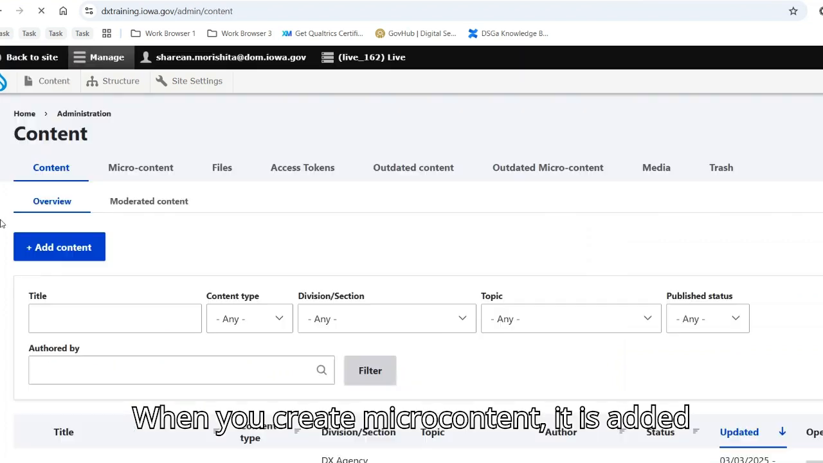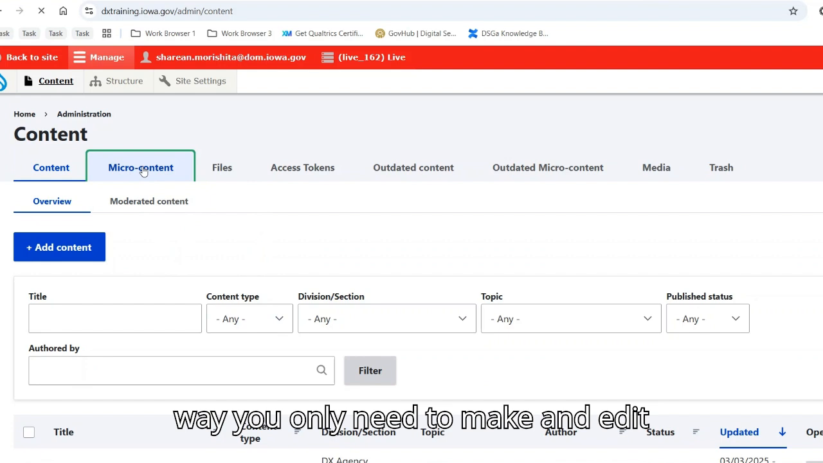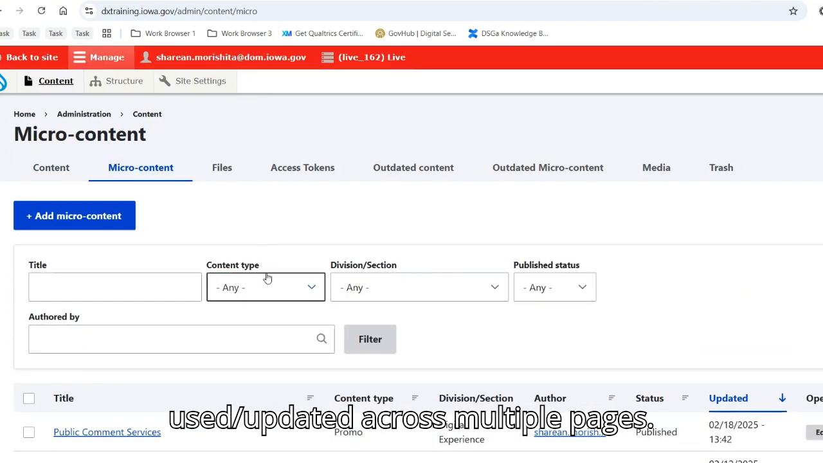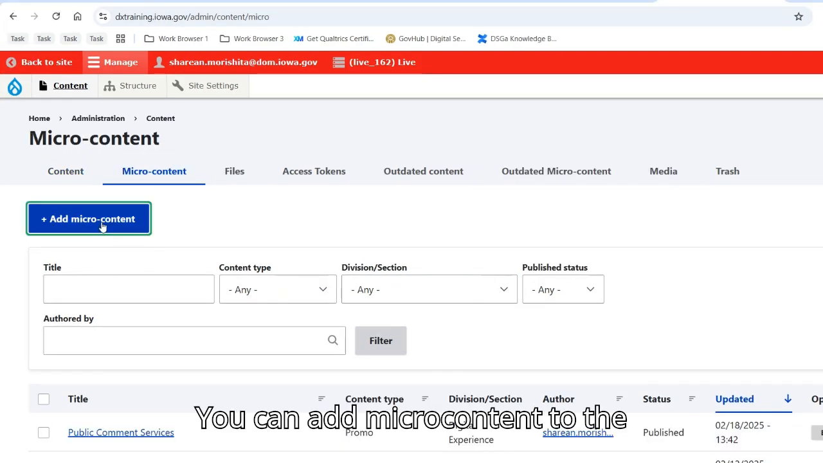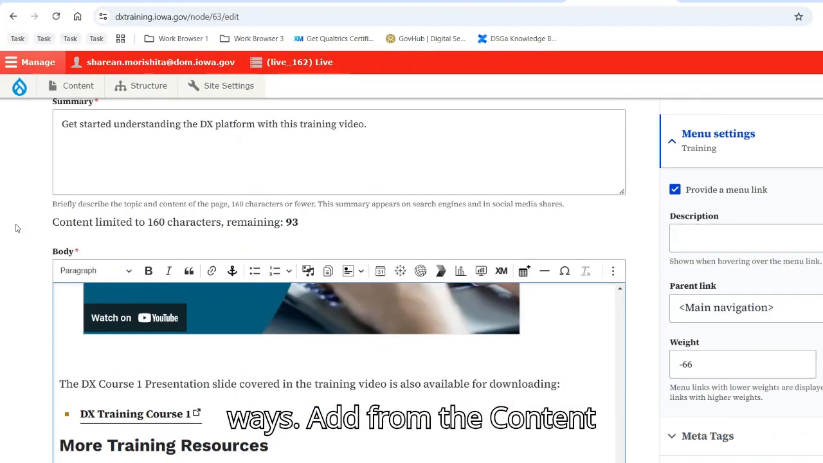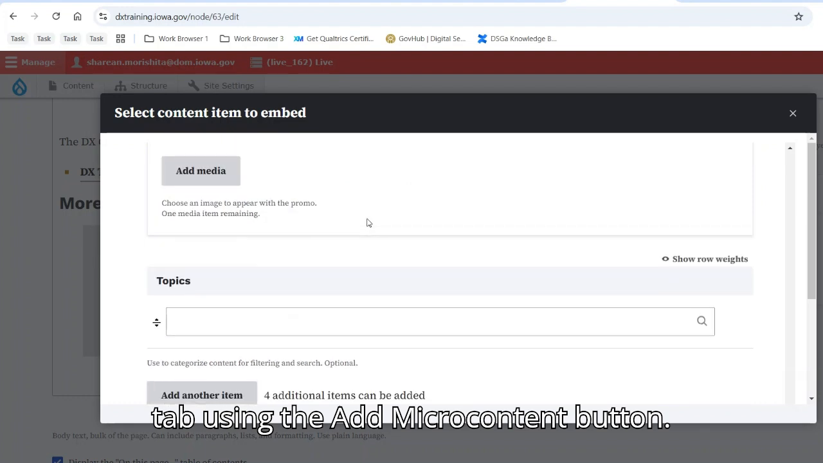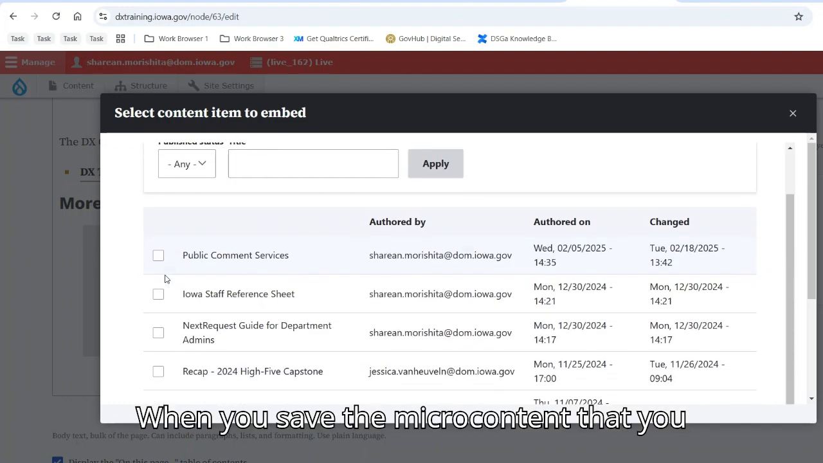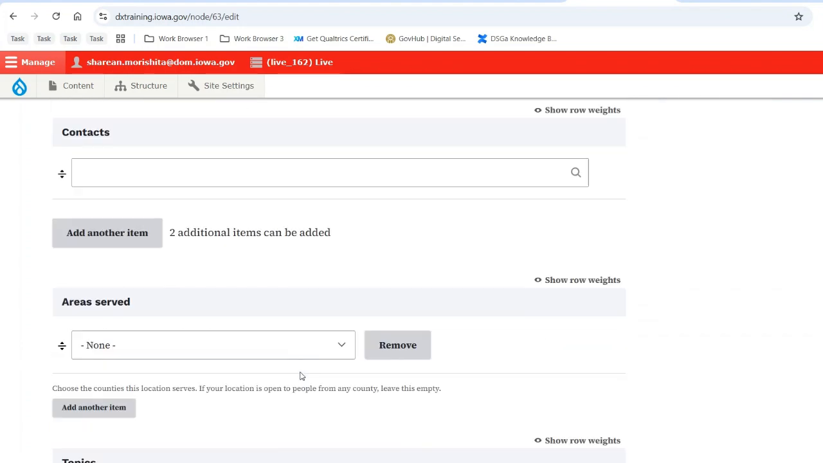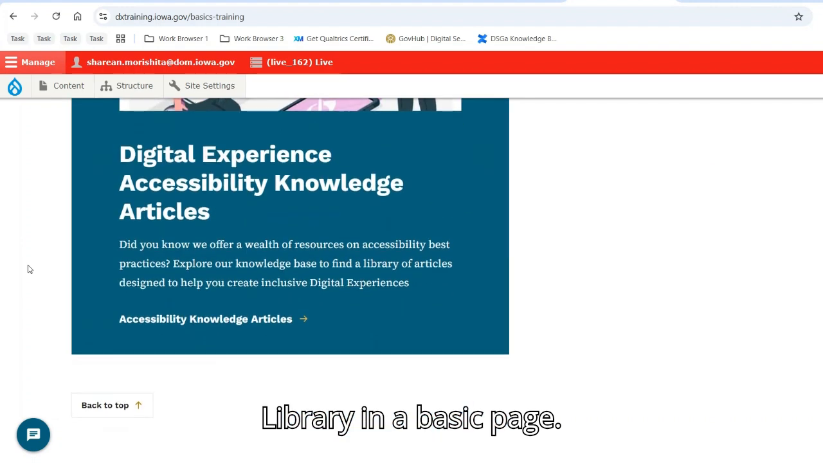Where to locate the micro-content library. When you create micro-content, it is added to the micro-content library field. This way you only need to make and edit something once, and it can be used/updated across multiple pages. You can add micro-content to the micro-content library a few different ways. Method 1. Add from the Content tab using the Add Micro-Content button. When you save the micro-content that you create here, it will appear within the library for you to embed in a page later. Method 2. Add from the Insert from Component library in a basic page.